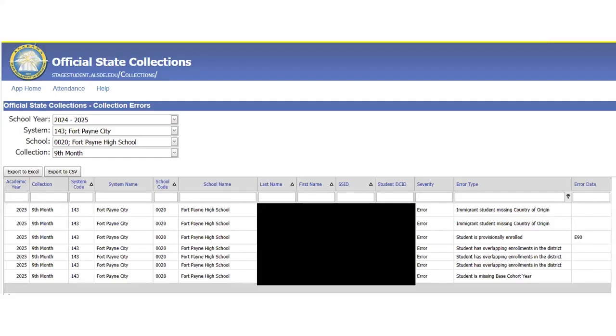Okay, so we are now looking at a screenshot in the official state collections. When you go there, the first thing you want to do is look at these three words here: at home, attendance, and help. You will hover over attendance and a drop down menu pops up. You want to select the attendance collection errors from this drop down to be looking at the correct view. You'll know you're looking at the correct view if you see here official state collections collection errors.